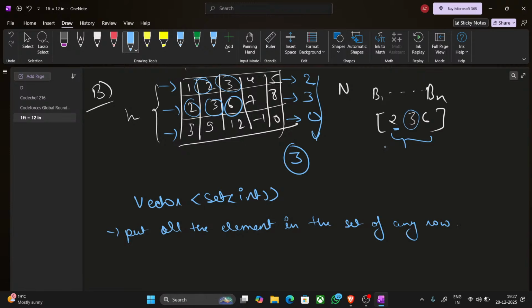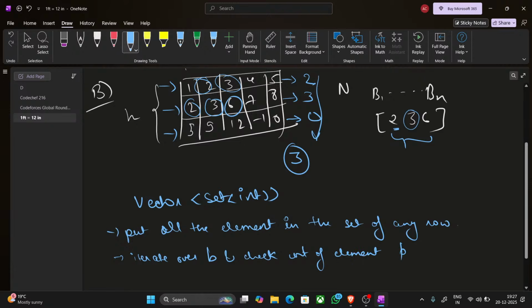After that, iterate over b, and check the count of elements present in the set. That's it. You have to do just this for this problem.